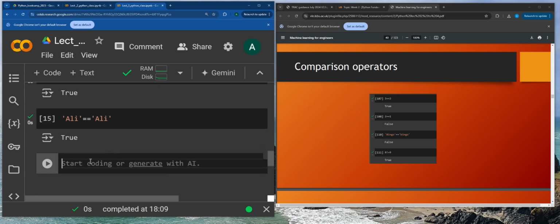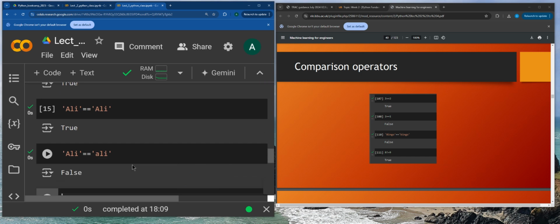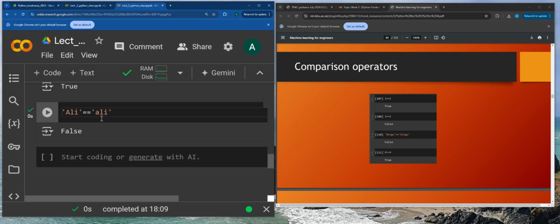But pay attention to something. Ali equals to ali, with different capitalization, will indeed give us a false statement. Why? Because it identifies the capital and lowercase letters. So bear this in mind, but we can get to this in future. This equal operator can also be applied to strings, provided that the lowercase and uppercase are respected. So they need to be exactly matching, in other words.